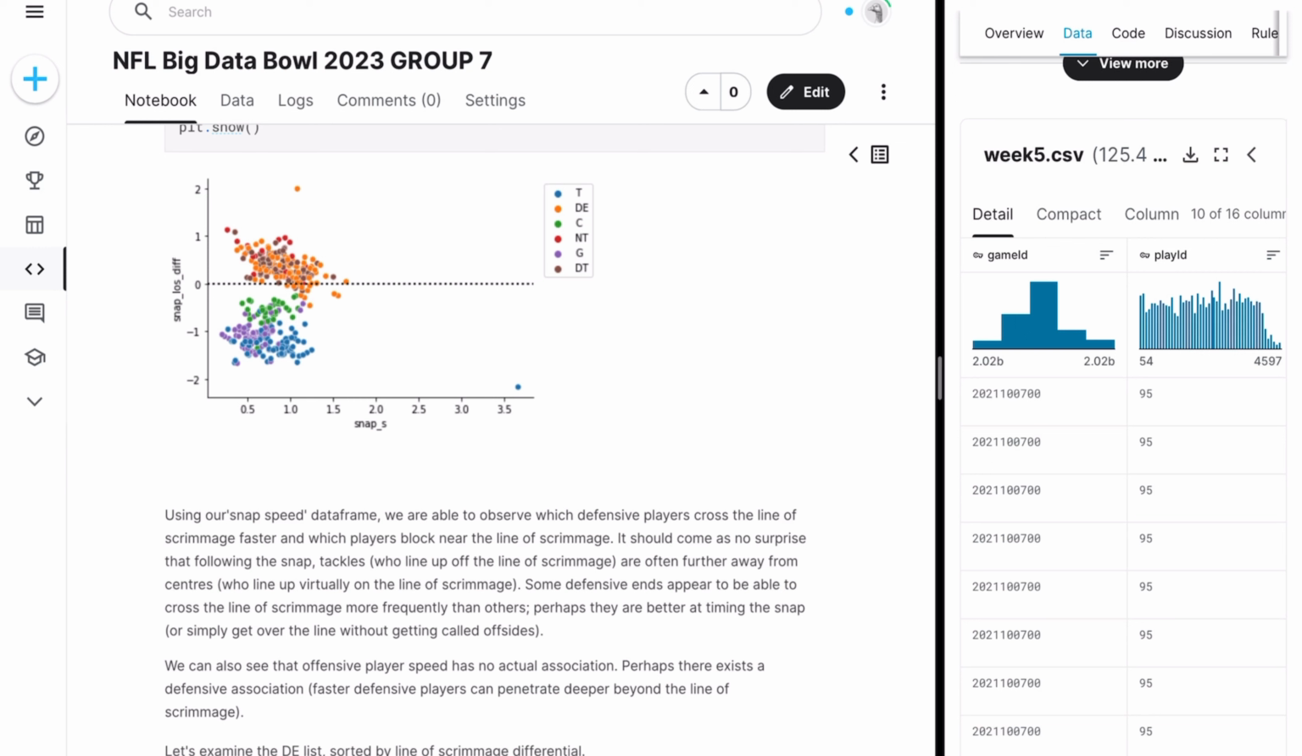It should come as no surprise that following the snap, tackles who line up off the line of scrimmage are often further away from the centers who line up virtually on the line of scrimmage. Some defensive ends appear to be able to cross the line of scrimmage more frequently than others. Perhaps they are better at timing the snap or simply get over the line without getting called offside. We can also see the offensive player speed has no actual association. Perhaps there exists a defensive association: faster defensive players can penetrate deeper beyond the line of scrimmage.